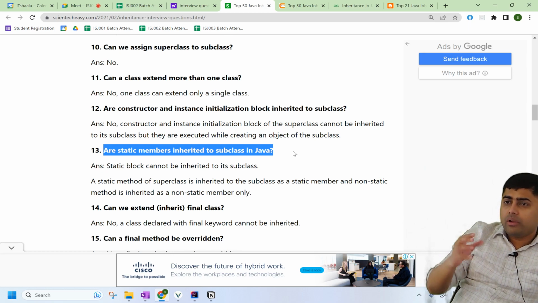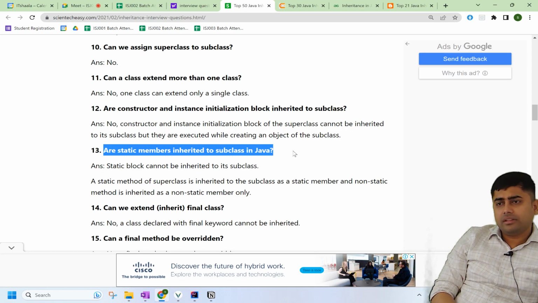We can use that. How can we use it? Simply with the class name dot, yeah, that's it, we can use that.